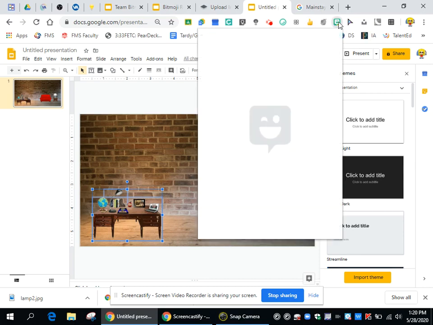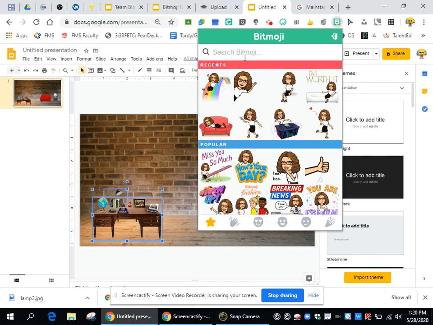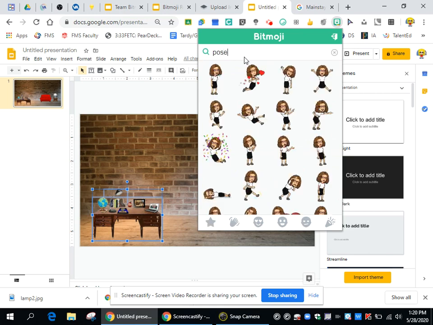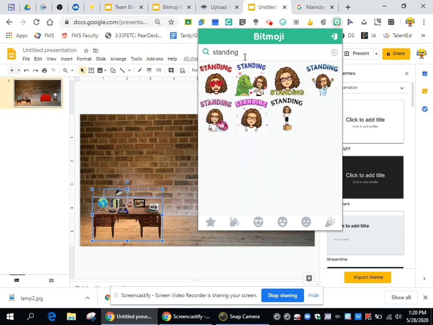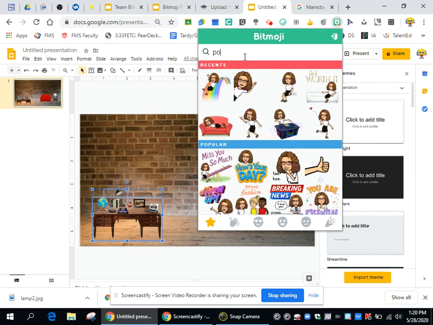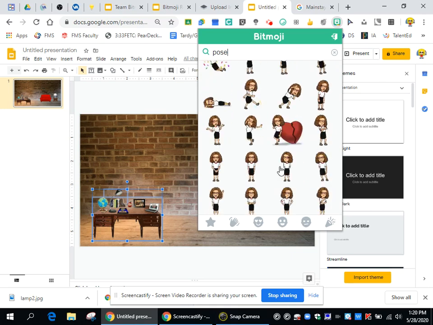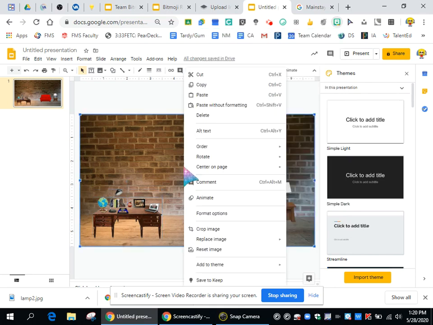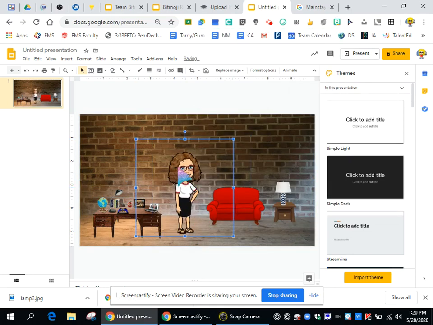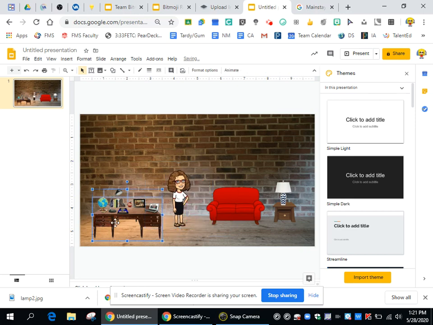To add your Bitmoji, in order to get a standing Bitmoji, you want to type the word pose. If you just type standing, you're not going to get an image of yourself standing without words. So the key to doing that is to use the word pose, and you'll get a variety of images. When you find one you like, you must right click on it, copy it, and then paste it to your board. There is a way for you to manipulate and change your facial expression, but I'll save that for another time. And you want to proportion yourself so that you are the correct size for your area.